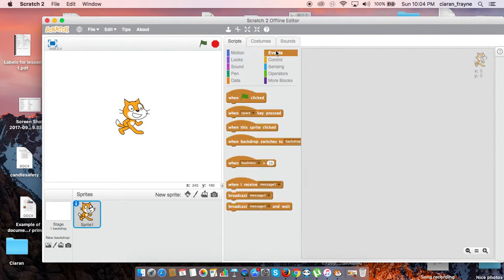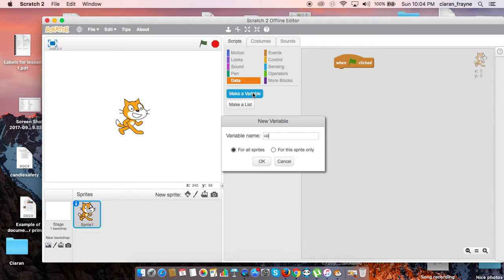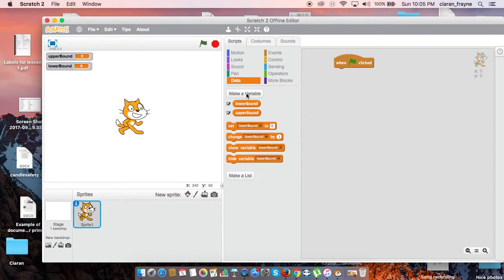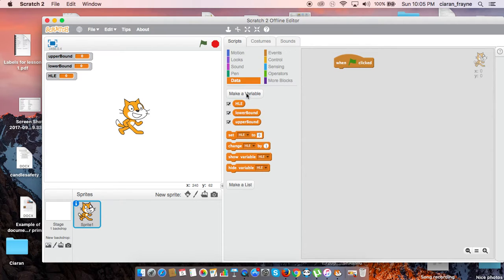So as usual, we go to events and we select the green flag. Then we need to create three variables. We're going to have upper bound, the highest possible number in the range. We'll have lower bound, the lowest possible number in the range, and we will have a variable called HLE.